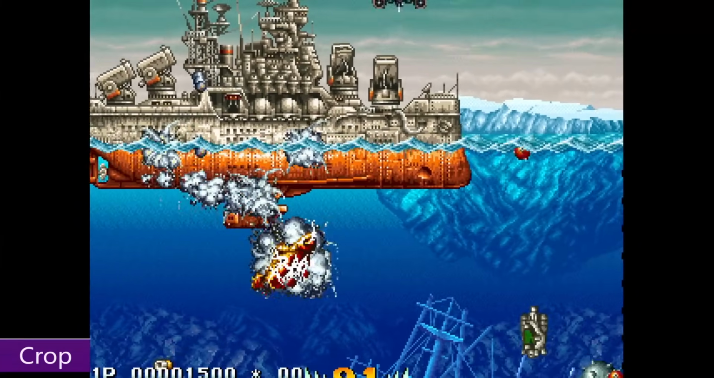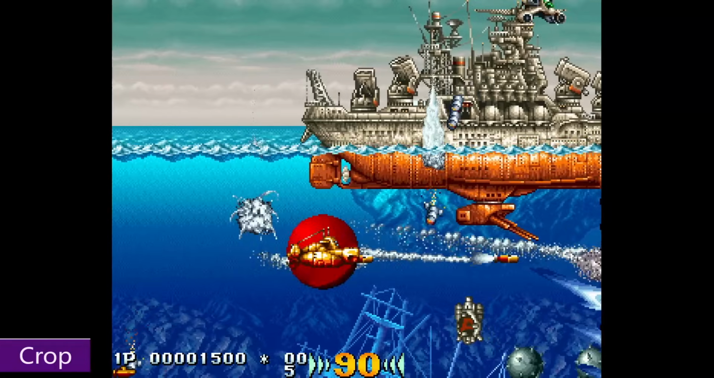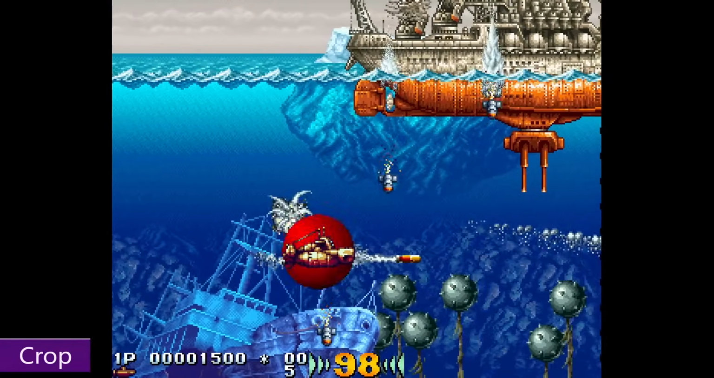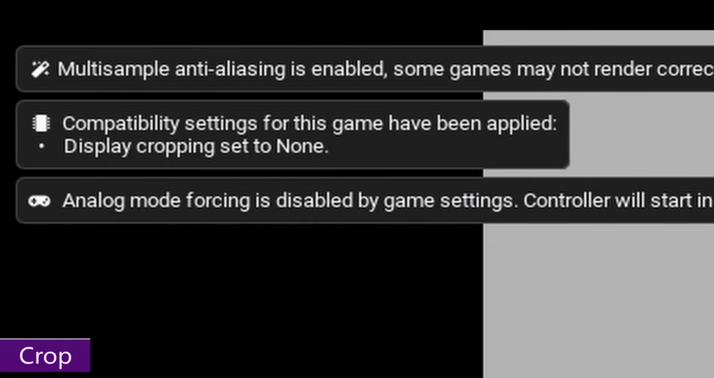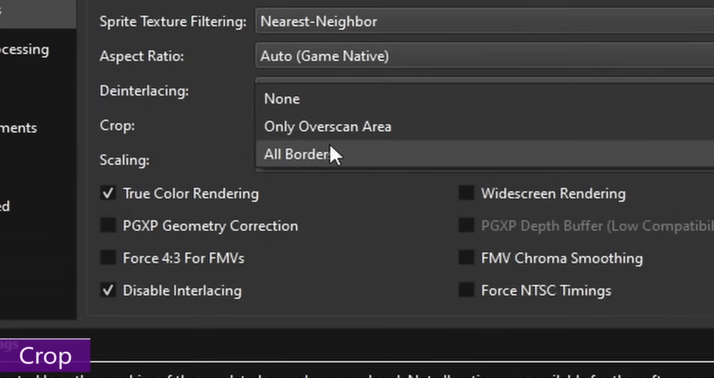So for these games, you need to make sure that the crop is set to none. But thanks to some amazing updates to Duckstation, the emulator should recognize which games need crop set to none and apply it for you. Amazing. Cropping all borders really isn't actually necessary. Sometimes it works, sometimes it doesn't, and sometimes it can completely mess with the aspect ratio. And as a result, it's dead to me.